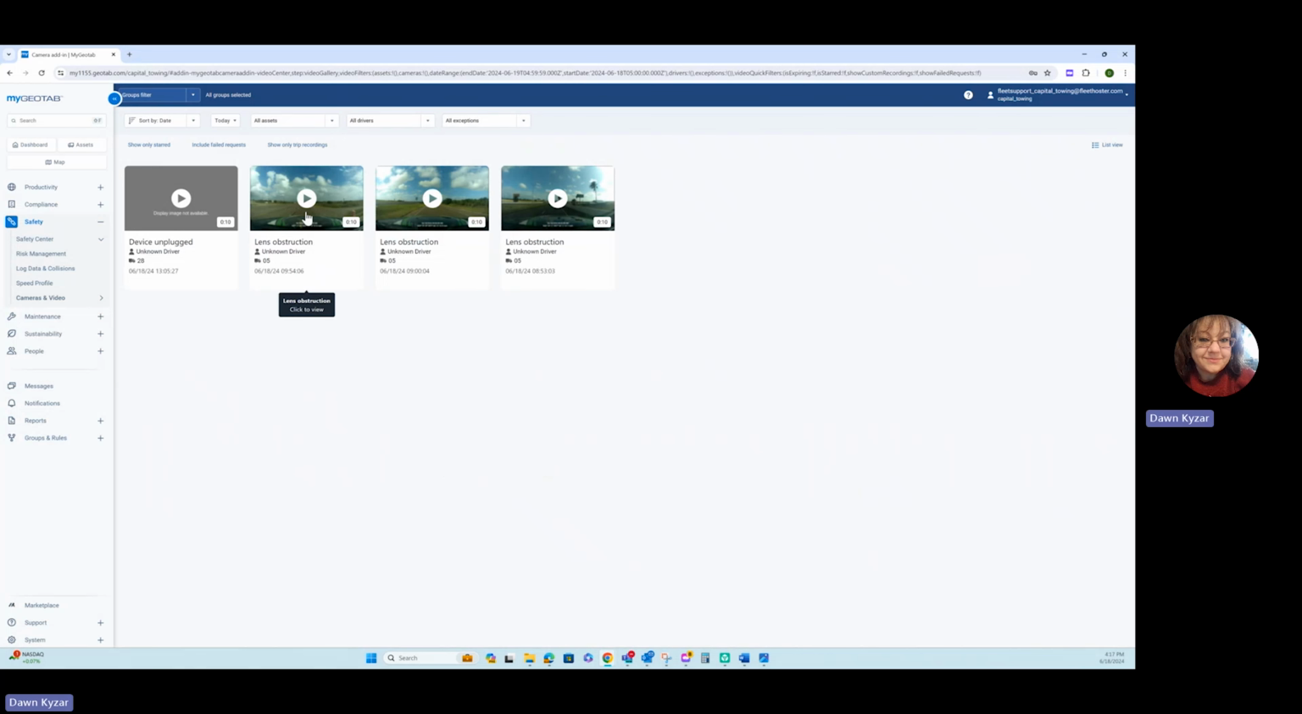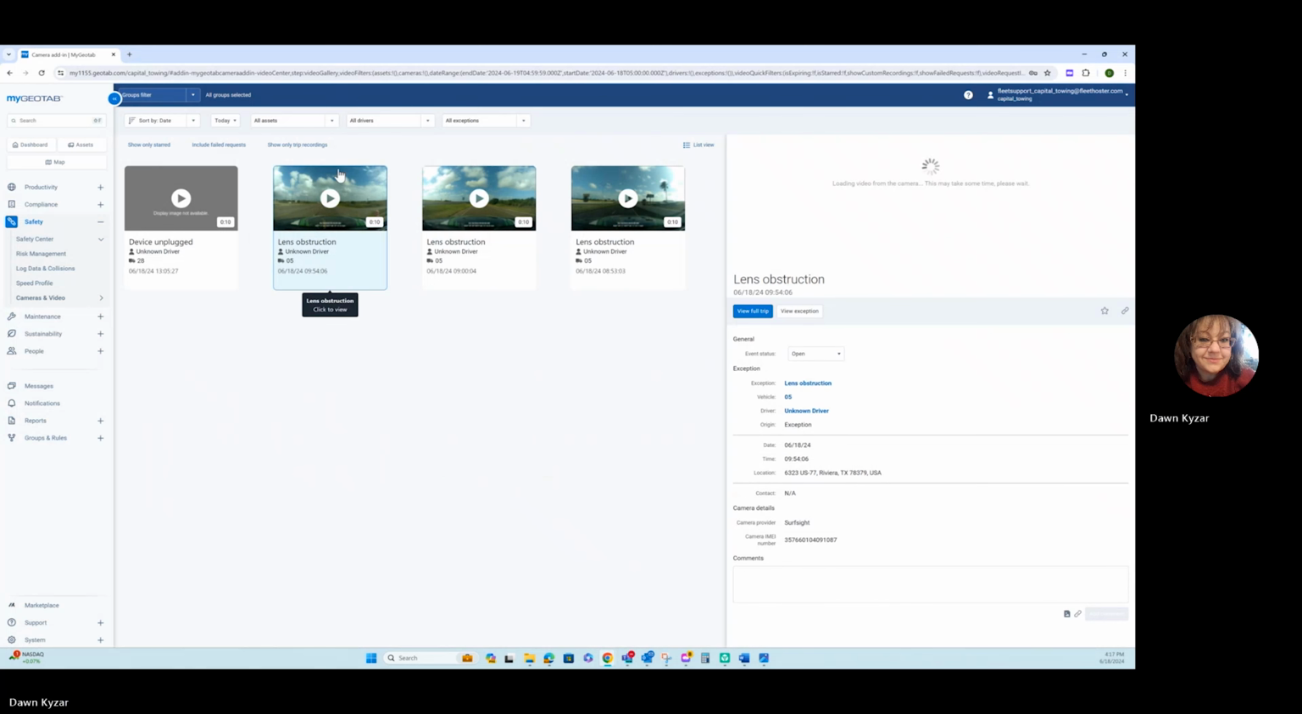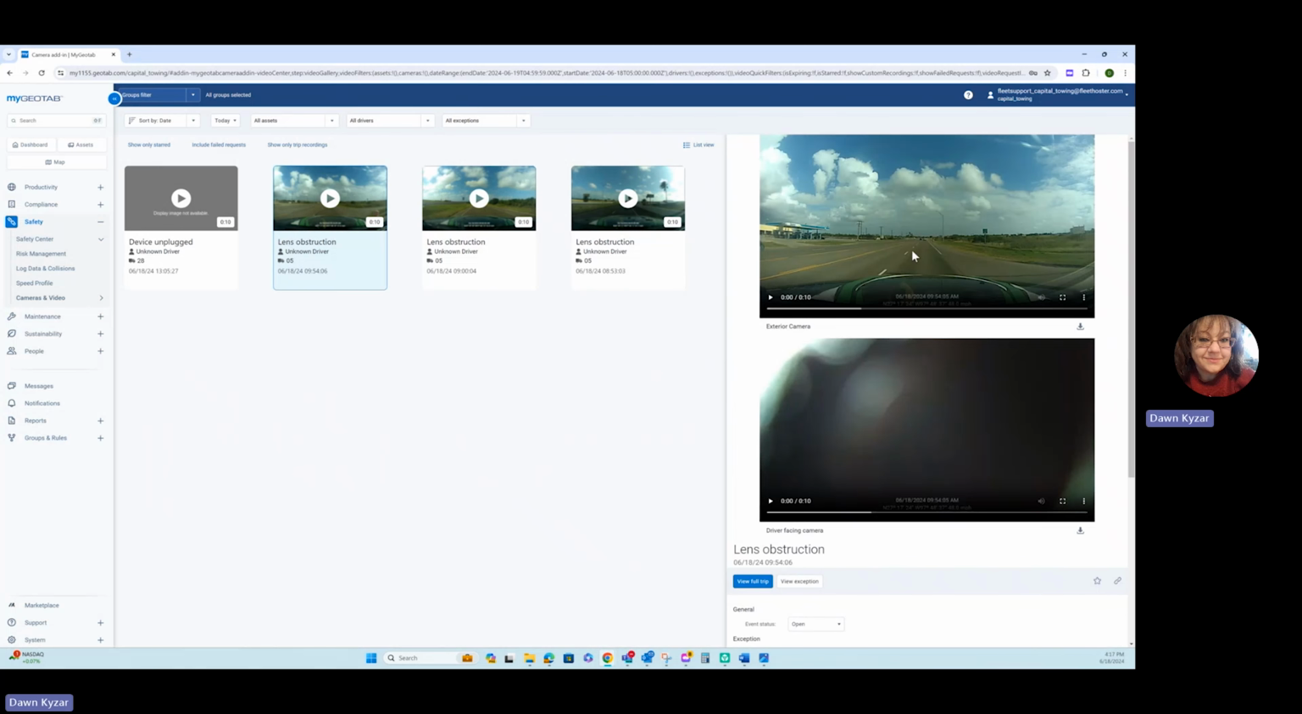And then you simply click on your video and it's going to show you both your front and rear view mirror. So this particular one is lens obstructed, so it's showing you that.